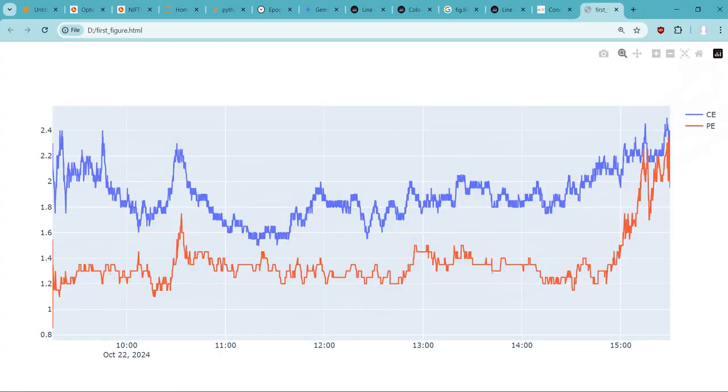Let's see. At 10 o'clock, I bought both of these, call and put. Let's say I have taken 1.25 and this was 1.85. At the end of the market, let's say 2.2, and I'll take the same point. We'll take 1.7 and 2.2.